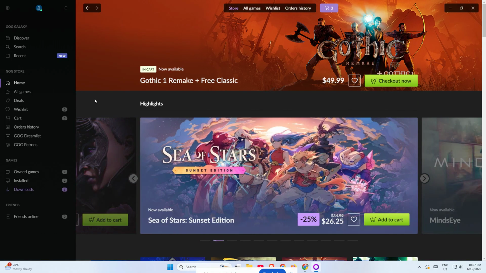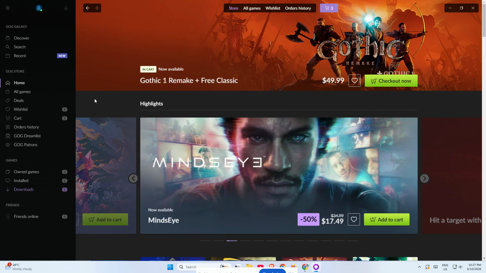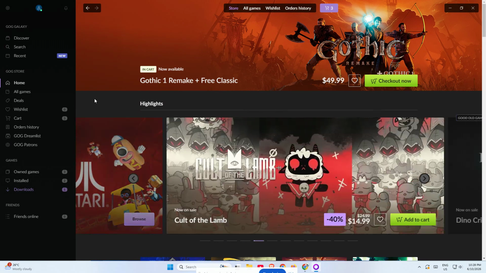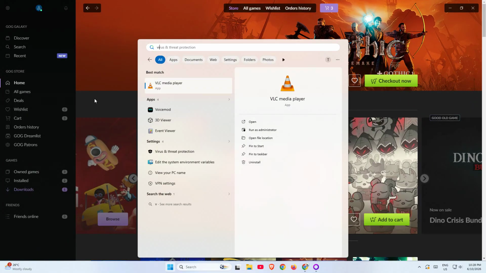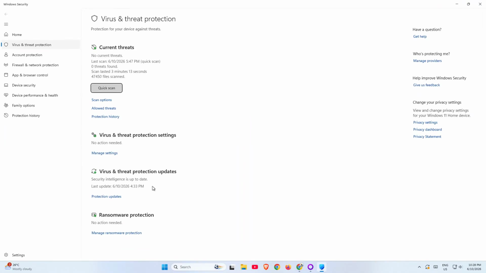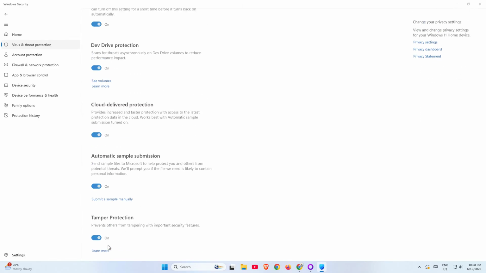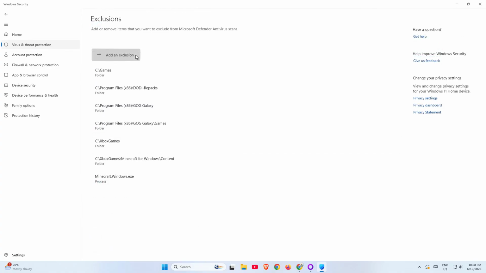But if you still see the E4 error, the next thing we need to check is your antivirus and firewall settings. Sometimes security software blocks GOG Galaxy by mistake, even though the app is safe. To fix that, click the Windows Start menu and search for Virus and Threat Protection. Open that setting and then click Manage Settings. Scroll down until you see the Exclusion section, then click Add or Remove Exclusions. This is where you can tell Windows Security not to scan or interfere with the GOG Galaxy folder.